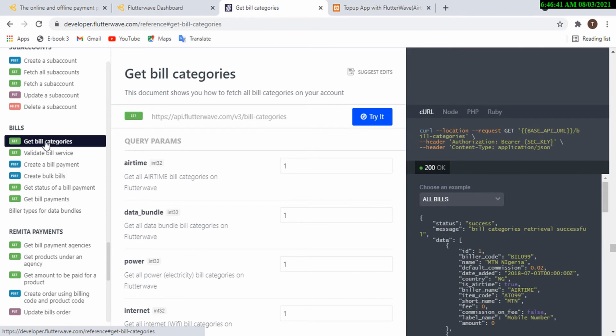So once you click on get bills, it's going to take you to this place where you will get the categories of bills that you want. That's definitely going to help you get what you want. But what we want to do right now is see how we're going to integrate the Airtime bill part of it. That is what we want to do.